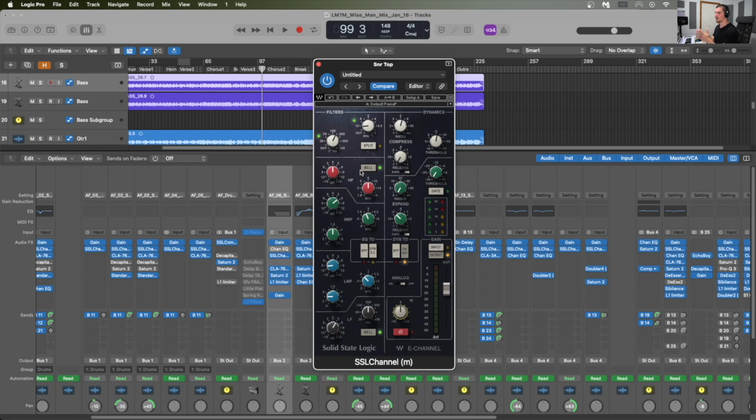So this is my go-to channel strip. I would highly recommend you check it out for yourself, or any channel strip for that matter that doesn't offer a whole bunch of visual feedback, again, to help you mix with your ears rather than your eyes.